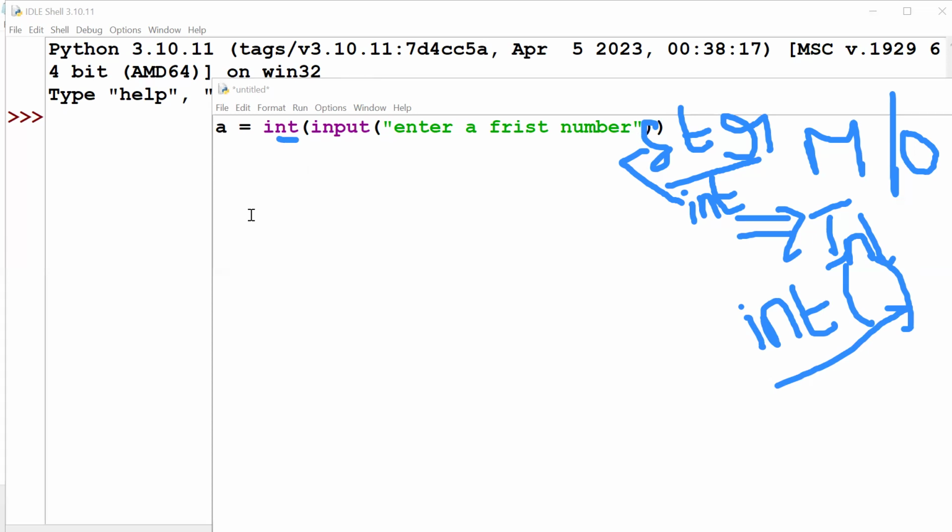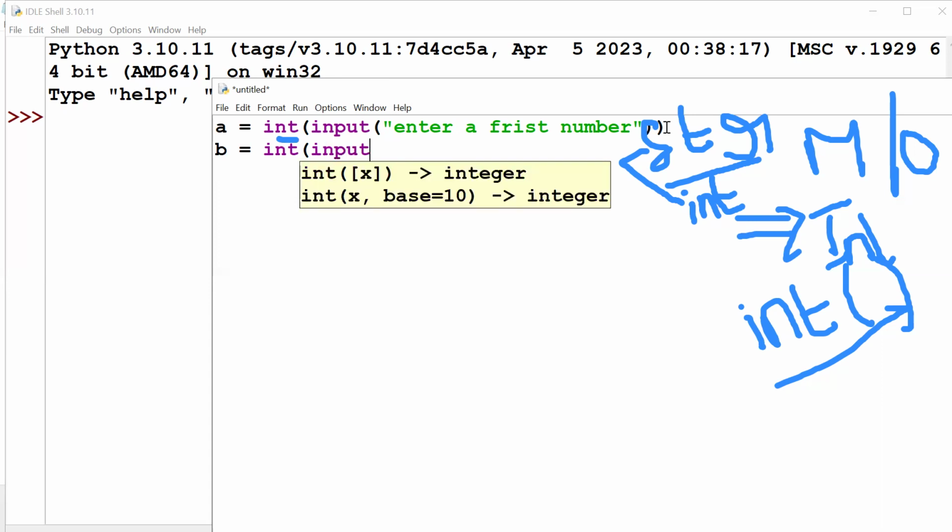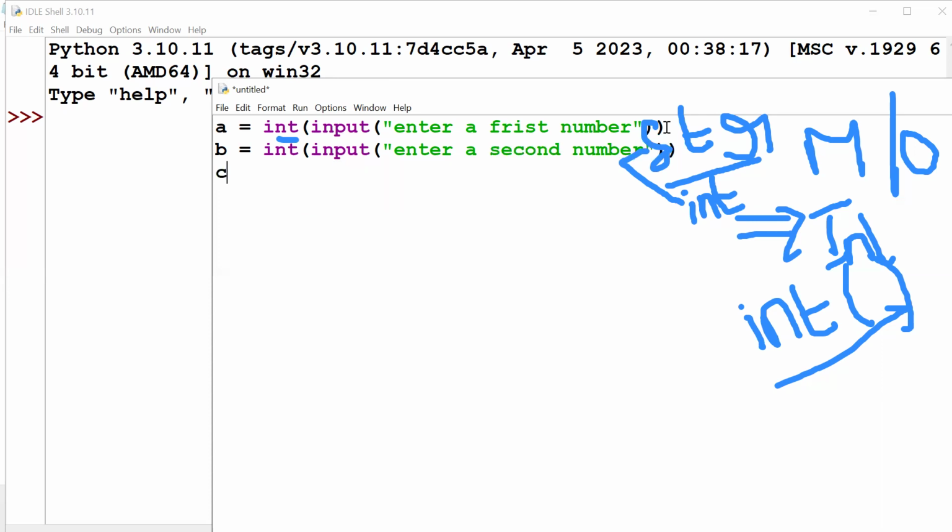And again I am taking b equal to int of input of "Enter a second number", guys. Here I am taking c as a variable to store the result. I am storing the result in the c variable. Here I am performing the mathematical operation a plus b, guys.